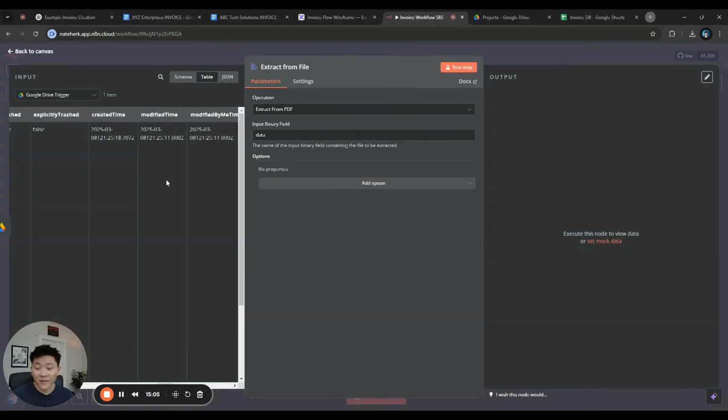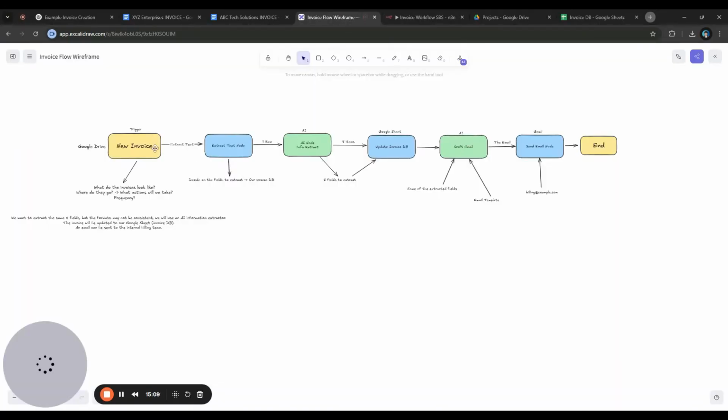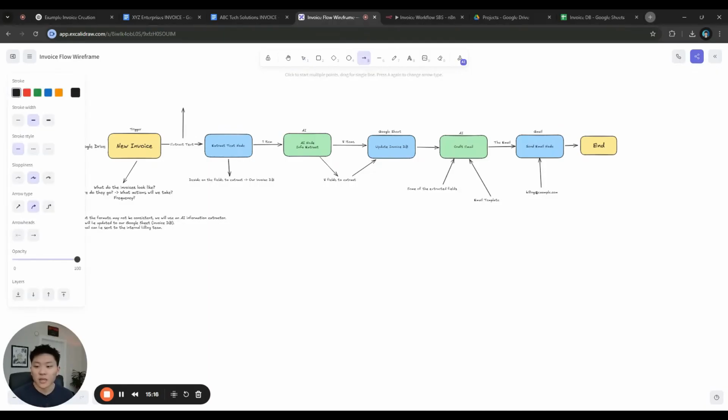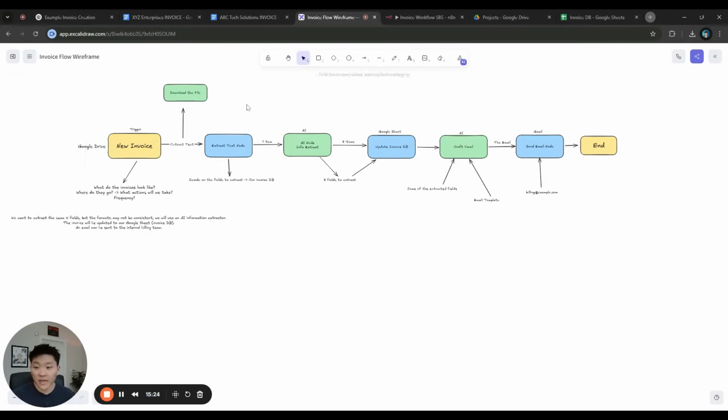We don't have any binary. So we were on the right track here, but we forgot that we get the PDF file ID, but we don't actually have the file. So what we need to do here first is download the file, because we need the binary to then feed into the extract text node.